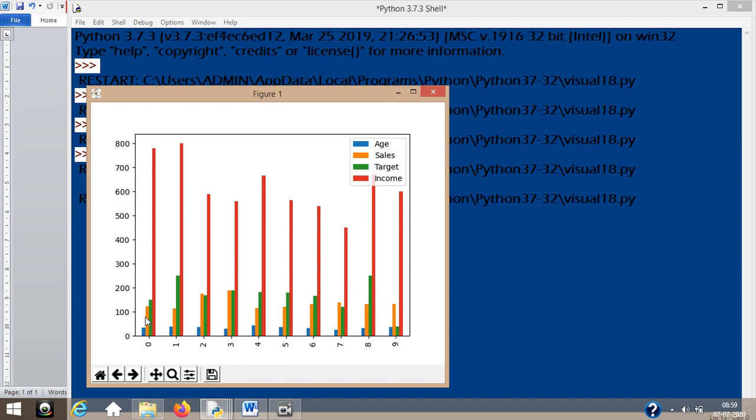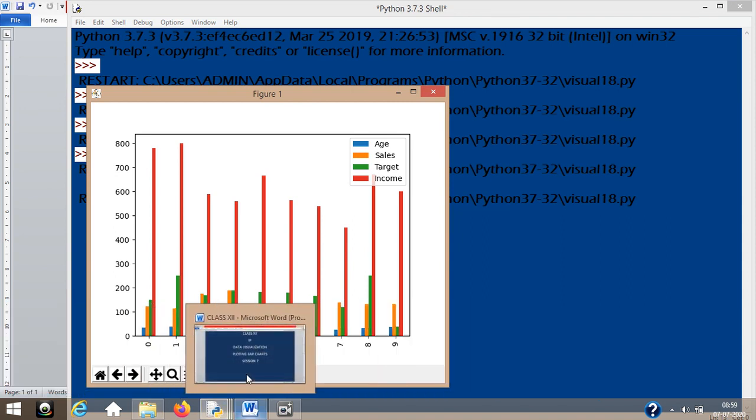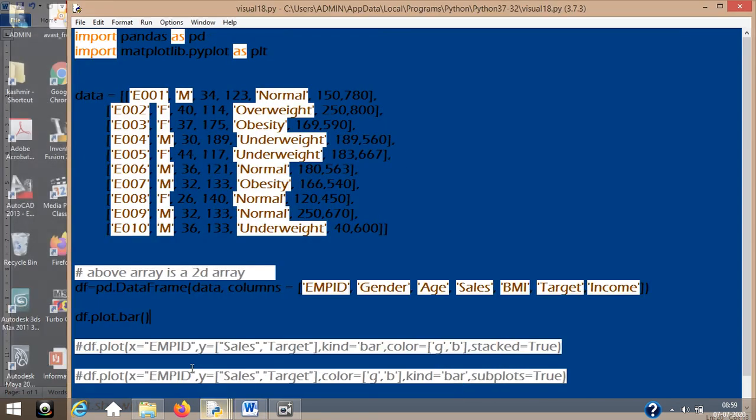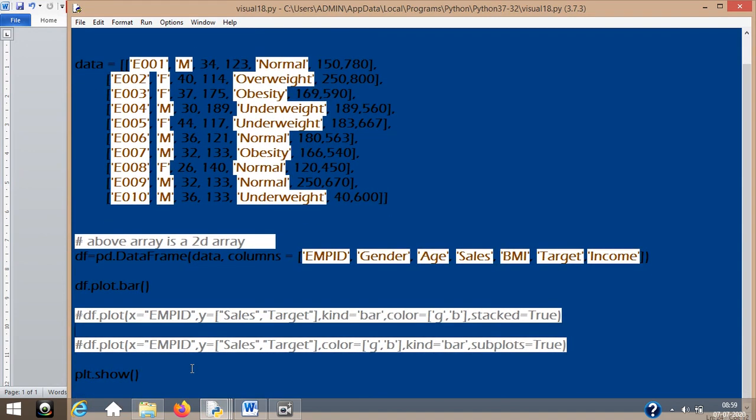But if you don't want age, sales, target, income, everything to be displayed as multiple, then you need to specify the arguments here. That means it is important that you specify the arguments and run it. Let's see that also.